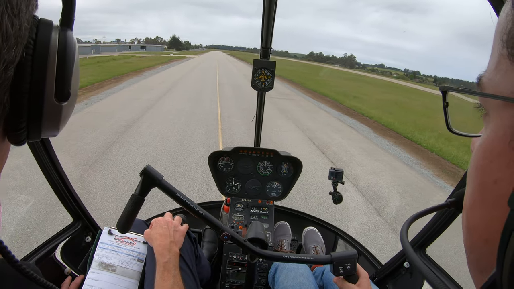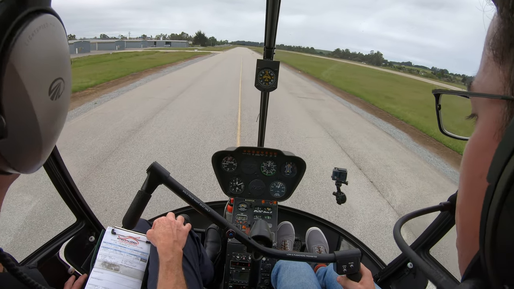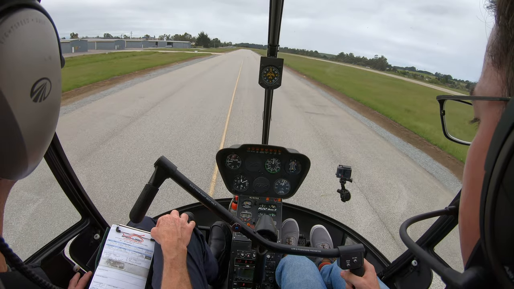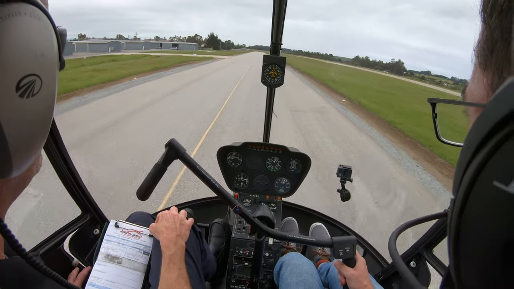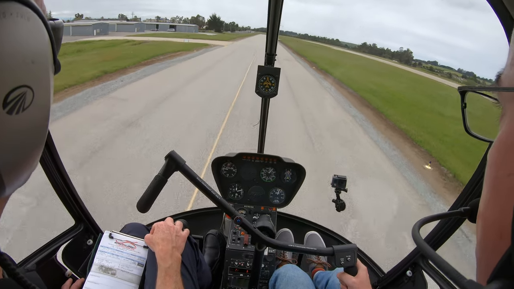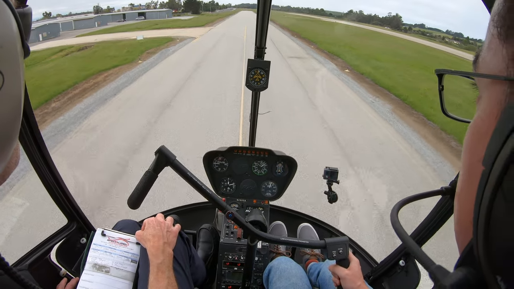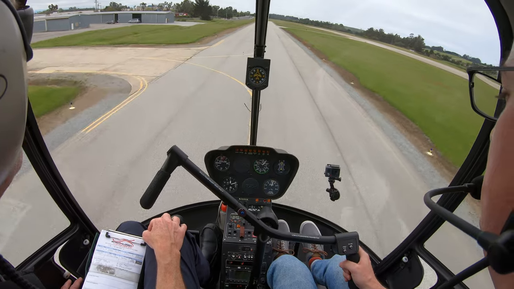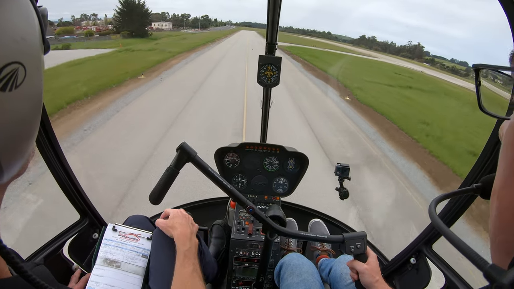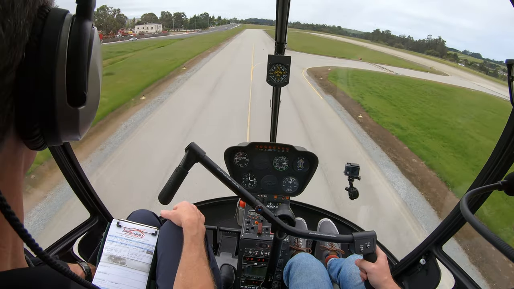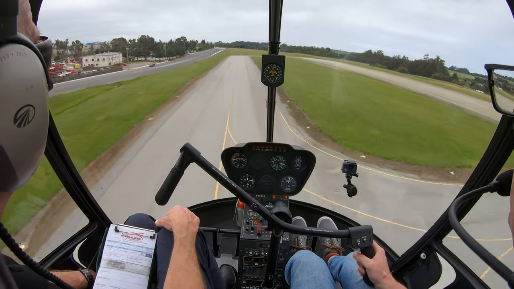Green. There we go. Watsonville traffic, helicopter 00 hotel, on the go, taxiway parallel 20, left traffic, Watsonville. Very good. So wait for it. Gentle, very nice. Eyeball your trim, because that'll help everybody. Now you're looking for numbers, and there they are. Very nice. Now it's done.